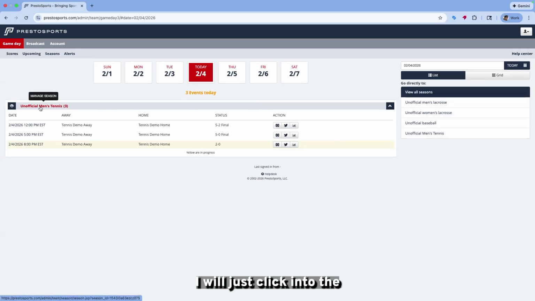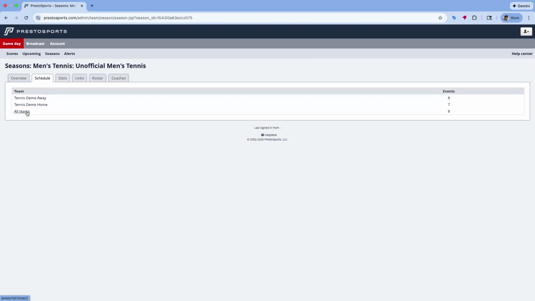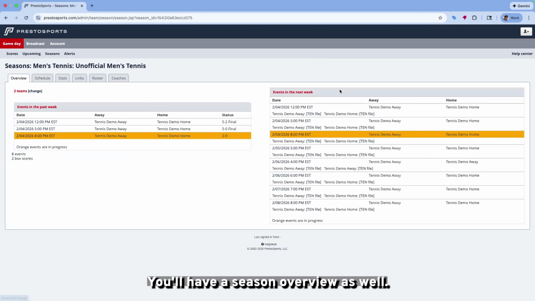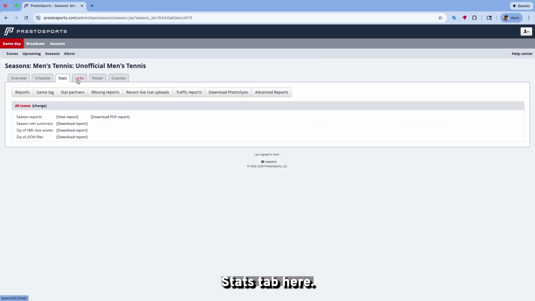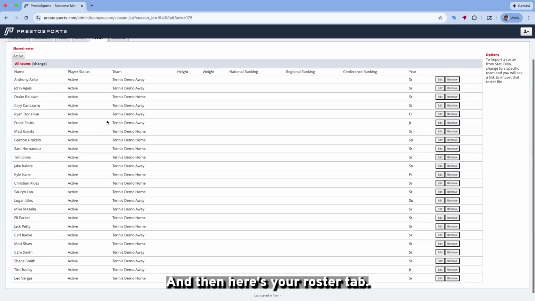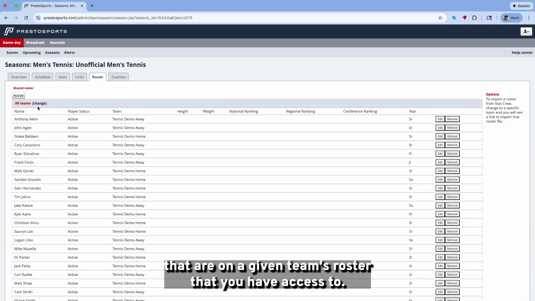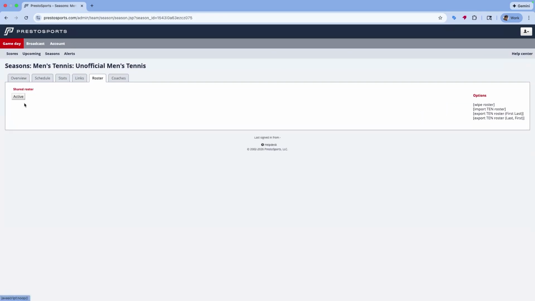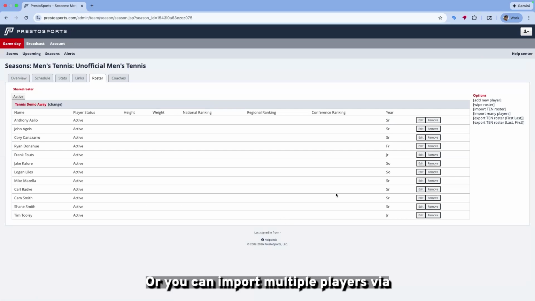You can also navigate directly to that season from this sidebar as well. I will just click into the header here to get into the main season. This is the schedule view. You'll have a season overview as well. Gives you the previous and upcoming events. Stats tab here, that's where you will pull all your stats reports. And then here's your roster tab. This will essentially list all of the players that are on a given team's roster that you have access to. If you would like, you do have the ability to add an individual player, or you can import multiple players via CSV file.